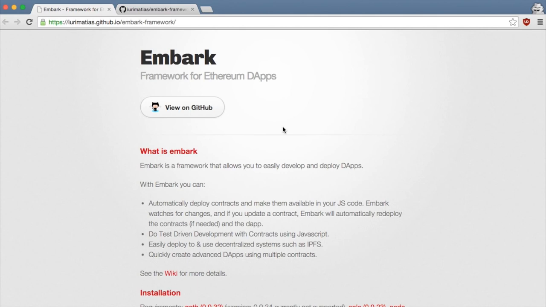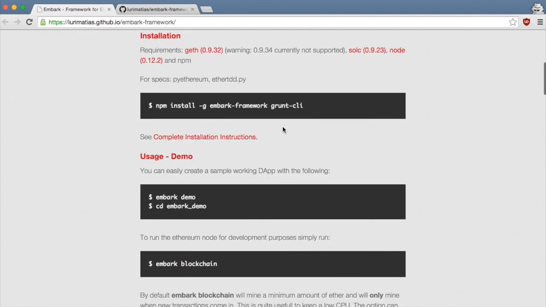Same applies to the front-end part of your dApp. If your HTML or JavaScript changes, it will also automatically redeploy it to the test server. Installation is fairly straightforward, assuming that you have the Ethereum client installed as well as the Solidity compiler and the Node.js requirements. I'm not going to cover that here in this video. There are plenty of links and resources for that already.